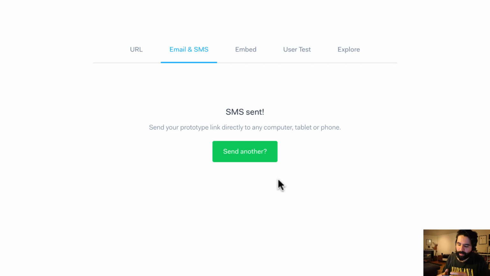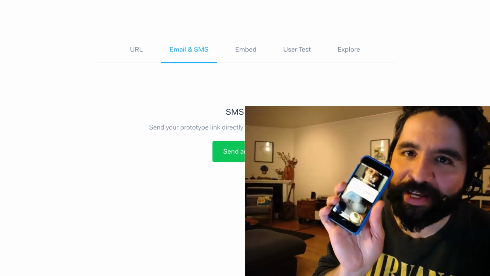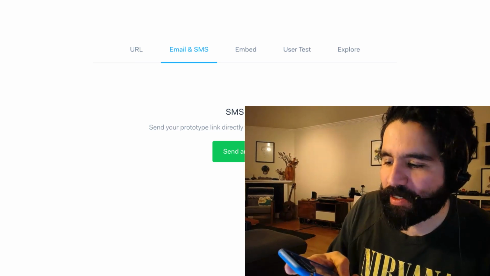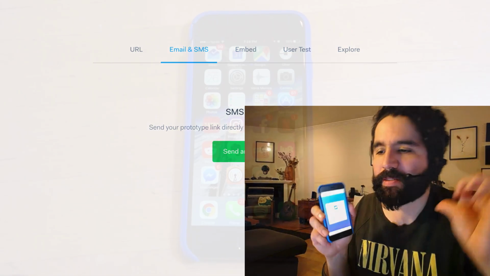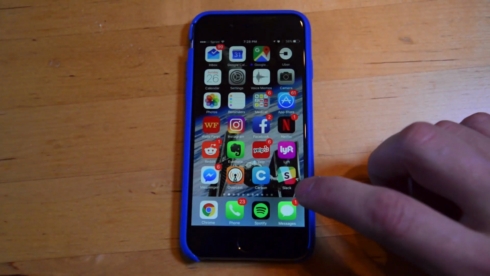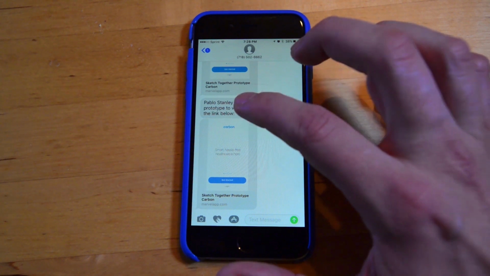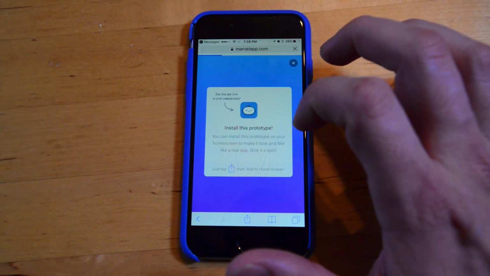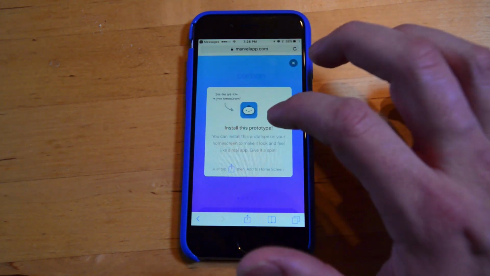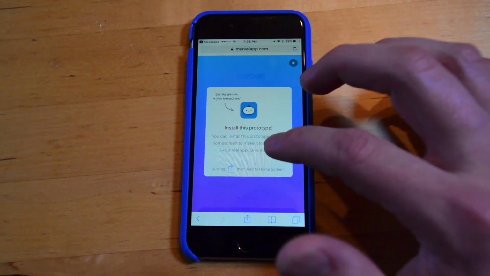SMS was sent, and then here on my phone, text message. There you go. Now I got a text message, and then here on the text message, I have a link to the prototype, and I'm going to change the camera so we can actually see this. Okay, so I got a new text message. I'm going to open that, and I got a link to the prototype, so I'm just going to open it, and then it will have this window that tells me, hey, do you want to install this as a prototype?